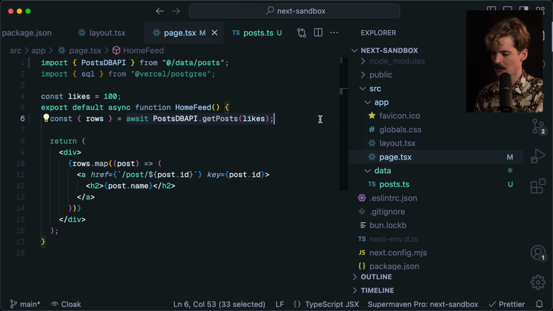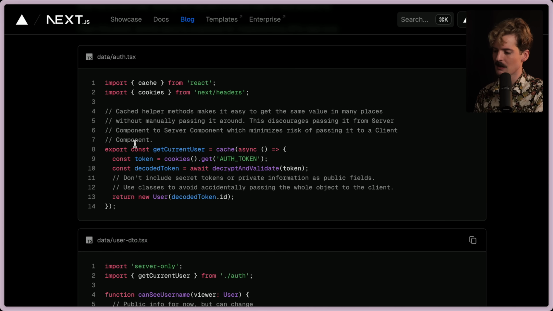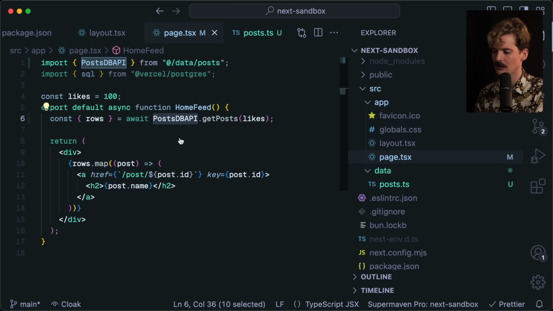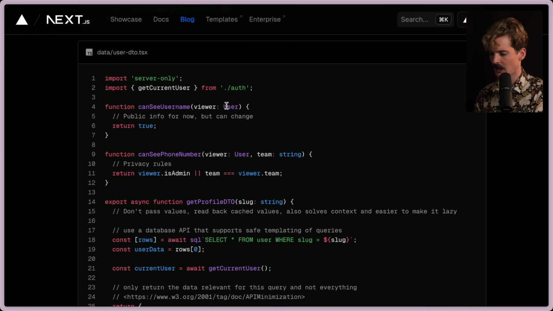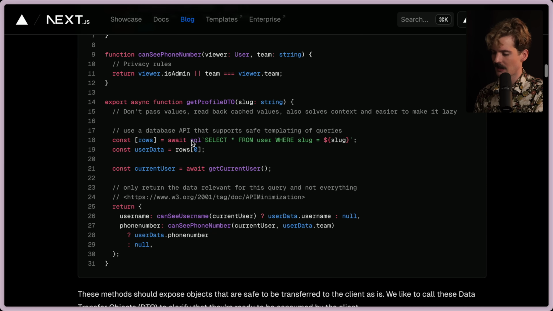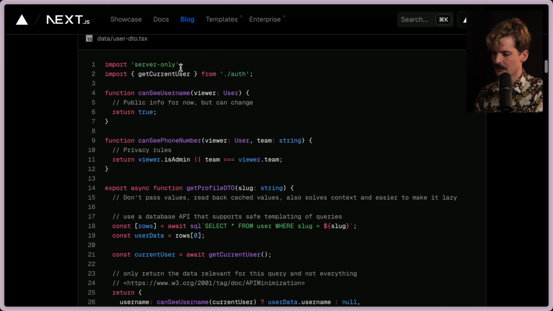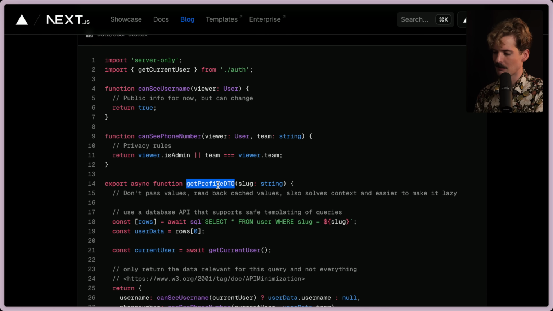Point here is to showcase that you can have an abstraction like this that is being reused across your code base. You can wrap it using the cache functions to make sure it's being deduped on the server side so that if you call this in 3 places, it only gets called once. And here we see a bunch more examples. These functions can see username, can see phone number, all of this, all existing in a server-side file that can only be used on server that now you can import on client.